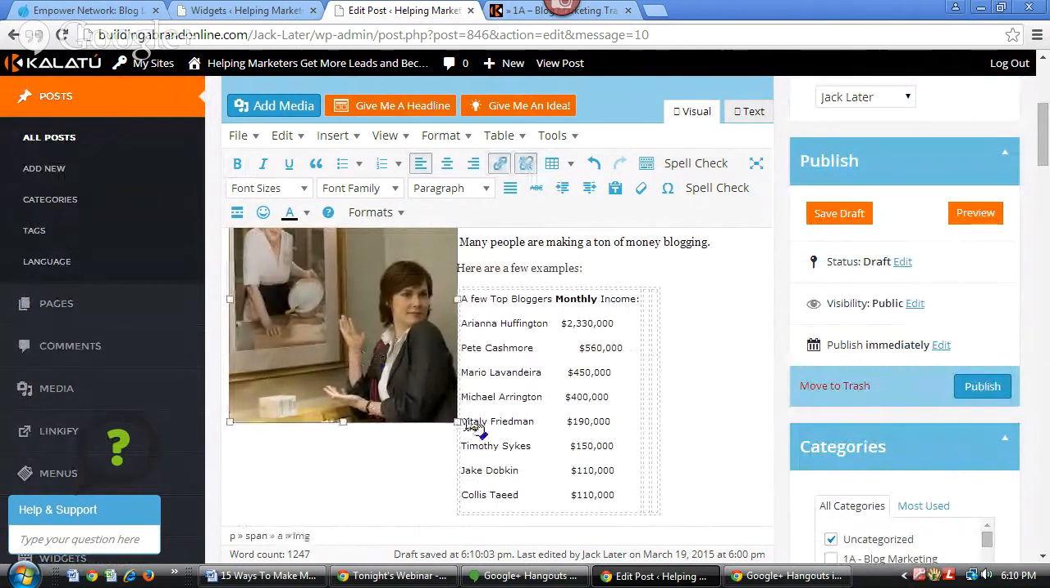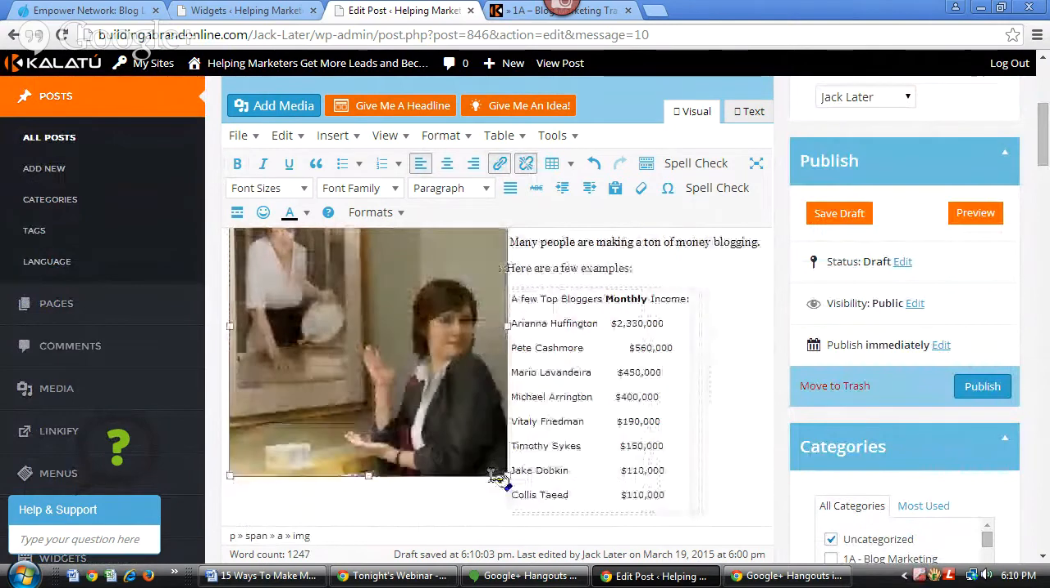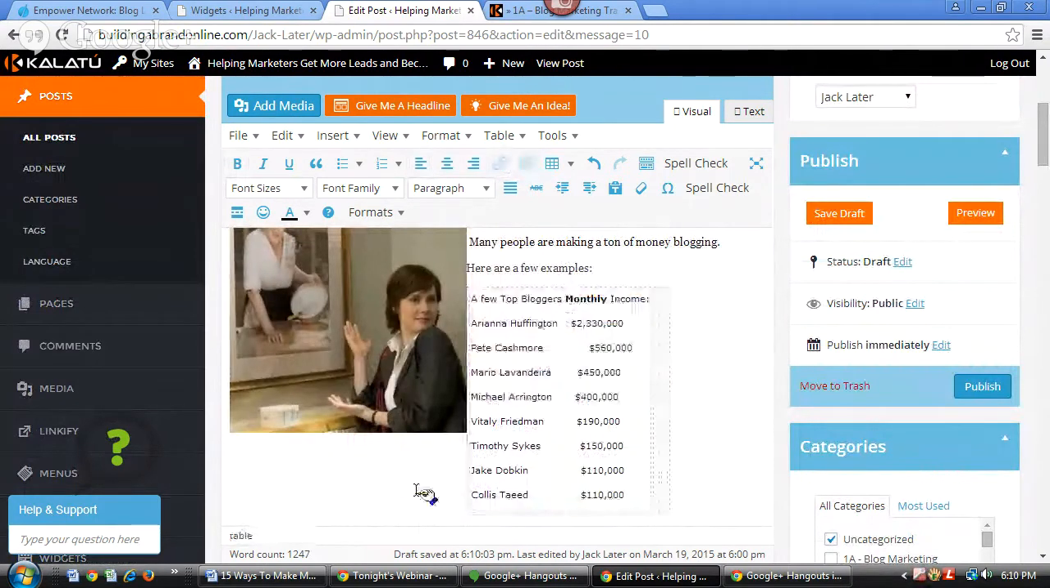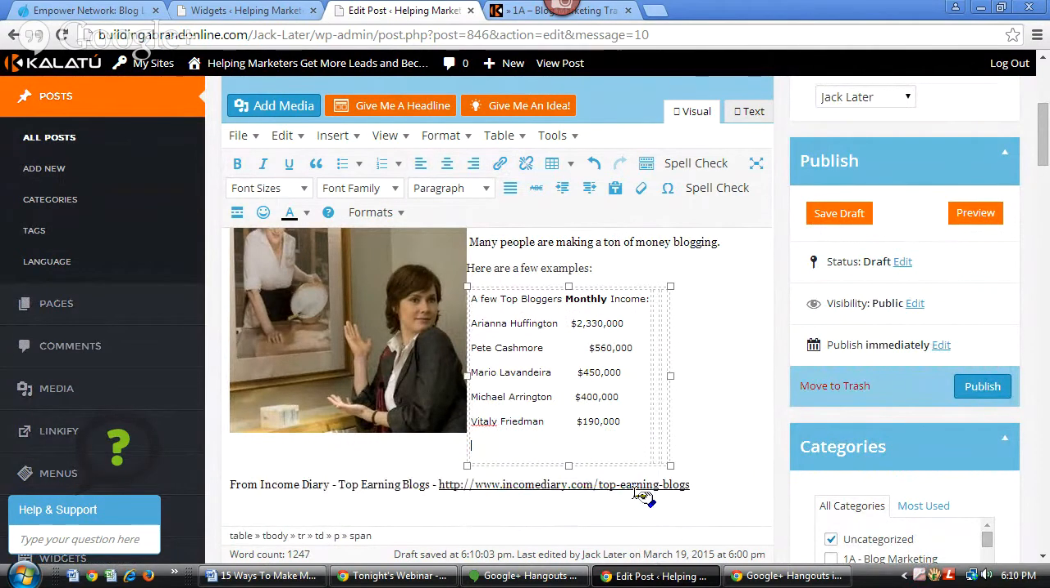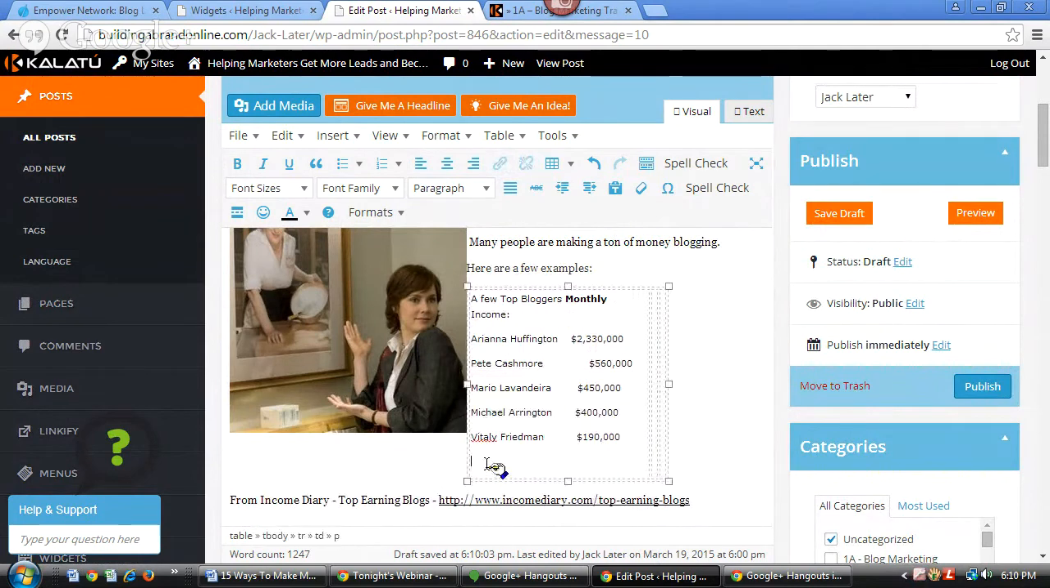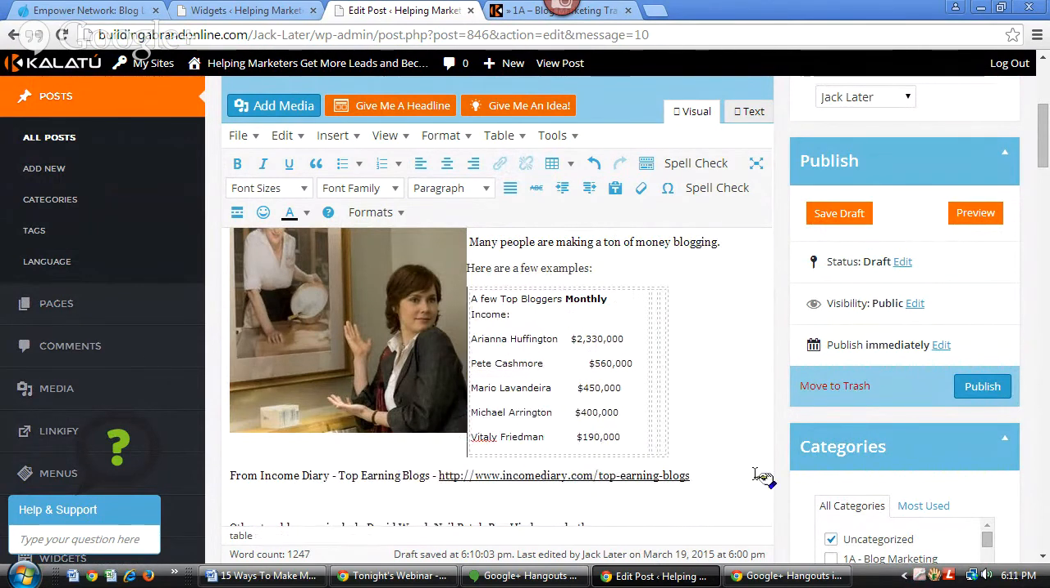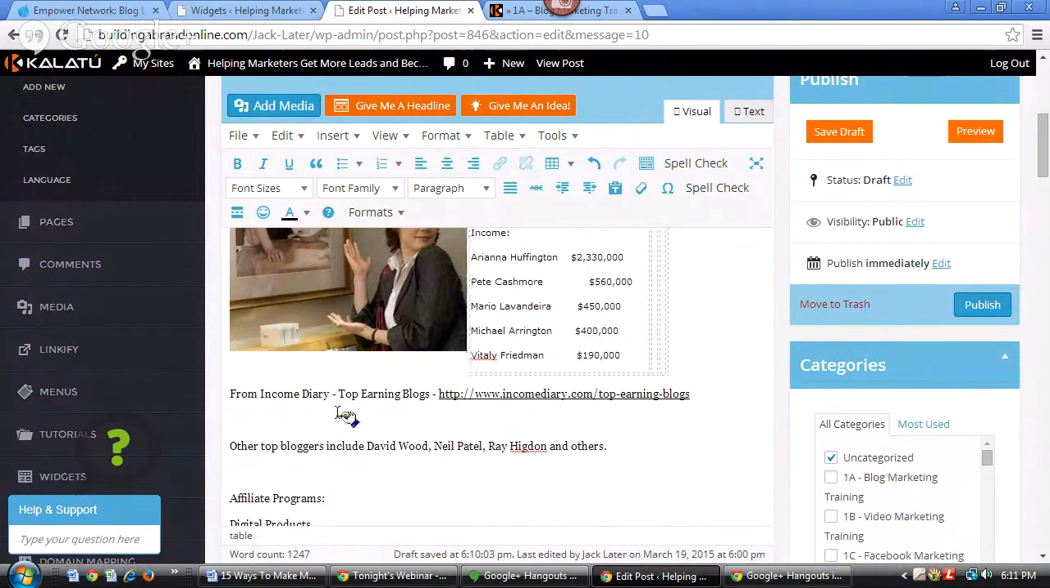And incidentally, you can make this picture bigger if you want. Let me see what happens here. Except I don't think I want to. So let's just make it kind of small. Okay. I think I might want to just make this a little bit smaller here. Okay. So right here, this comes from Income Diary, top earning blog.